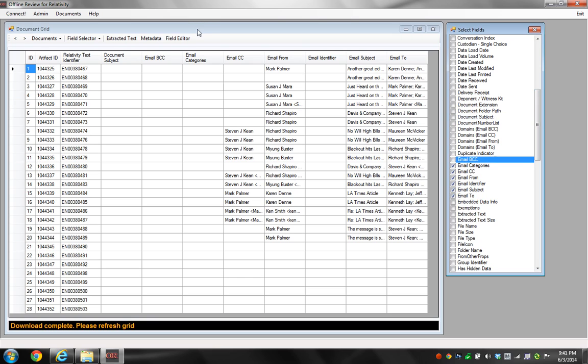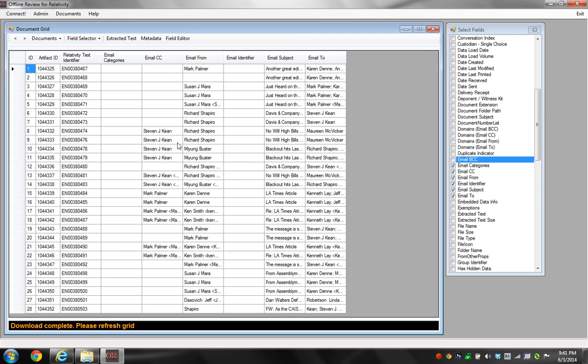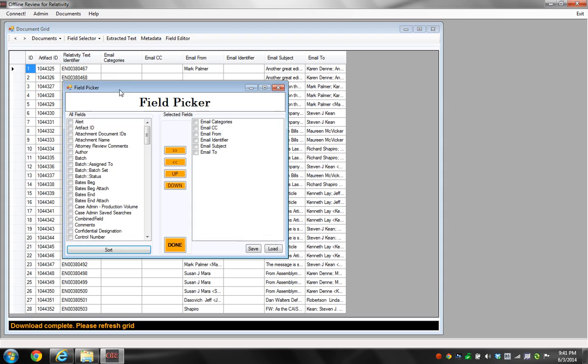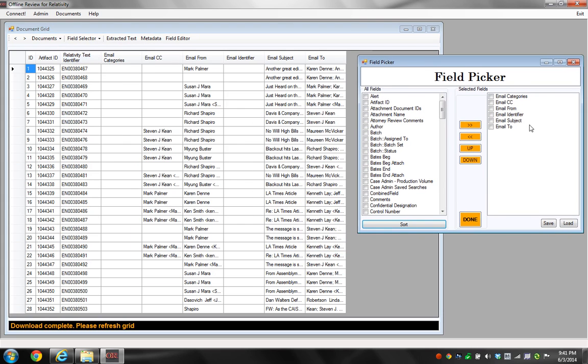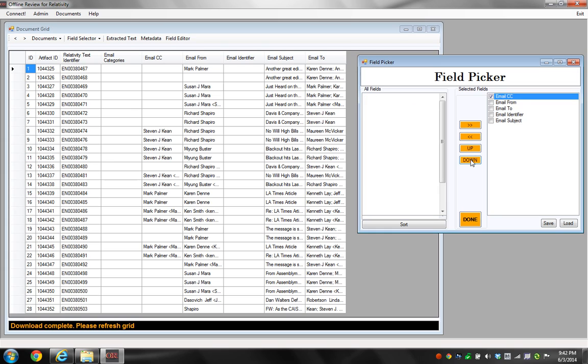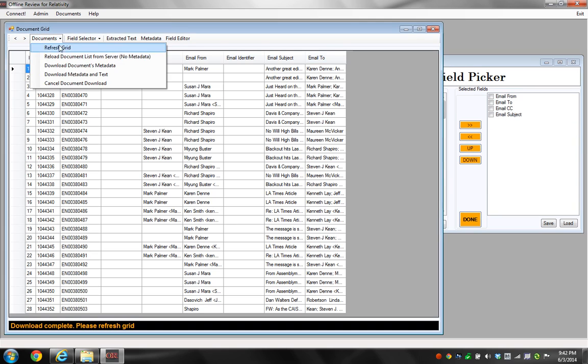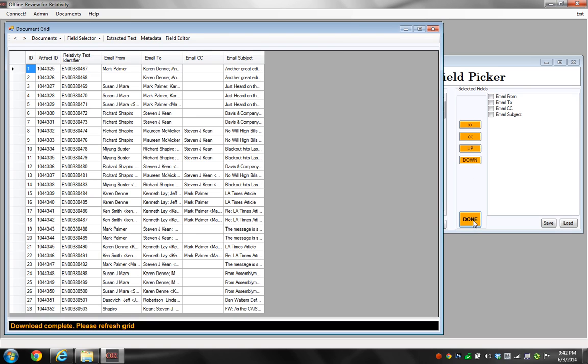But what happens is that grid doesn't refresh automatically, so you have to go to Refresh Grid, and you'll see the change. Another way of working with grid is using Advanced Field Selector, and here we can remove fields, or we can move them around. So we can put the fields in order from to CC and subject, and we can get rid of identifier, and again we would refresh our list, and now we can see our metadata.